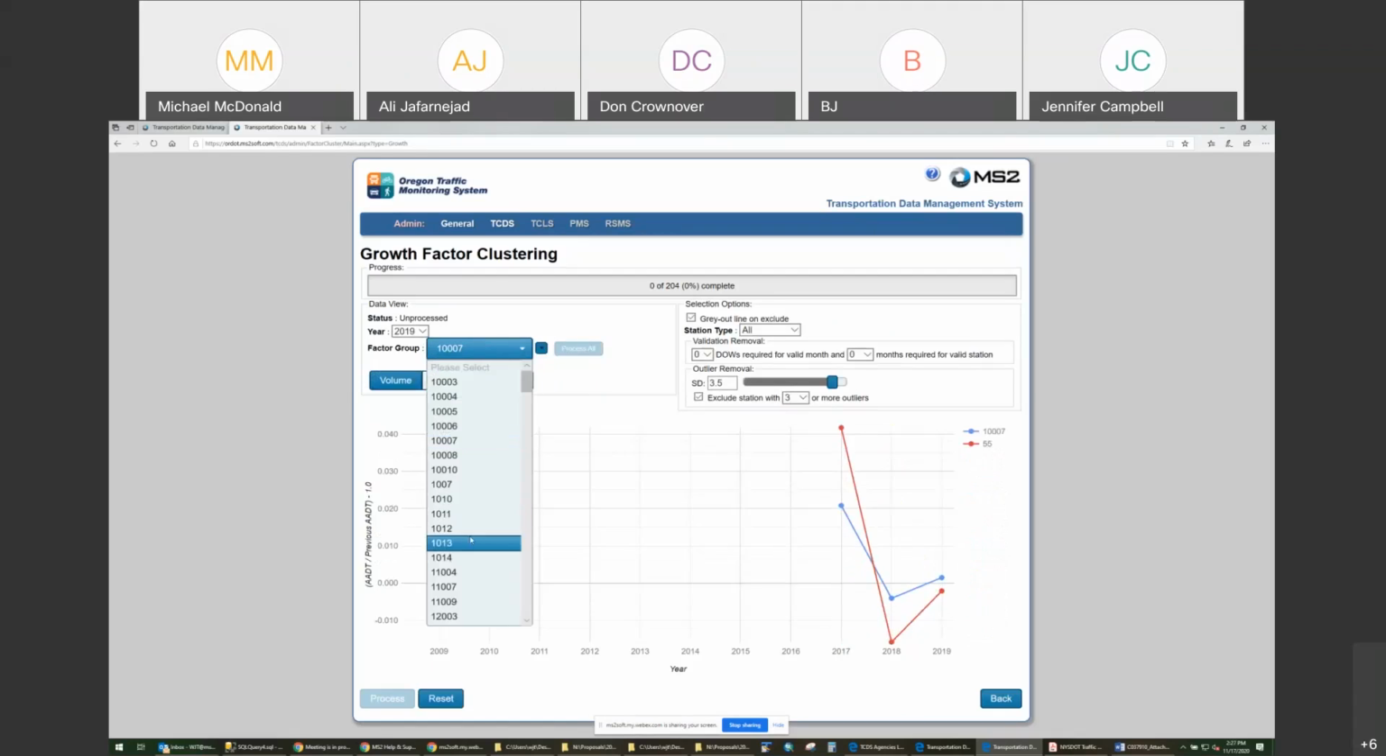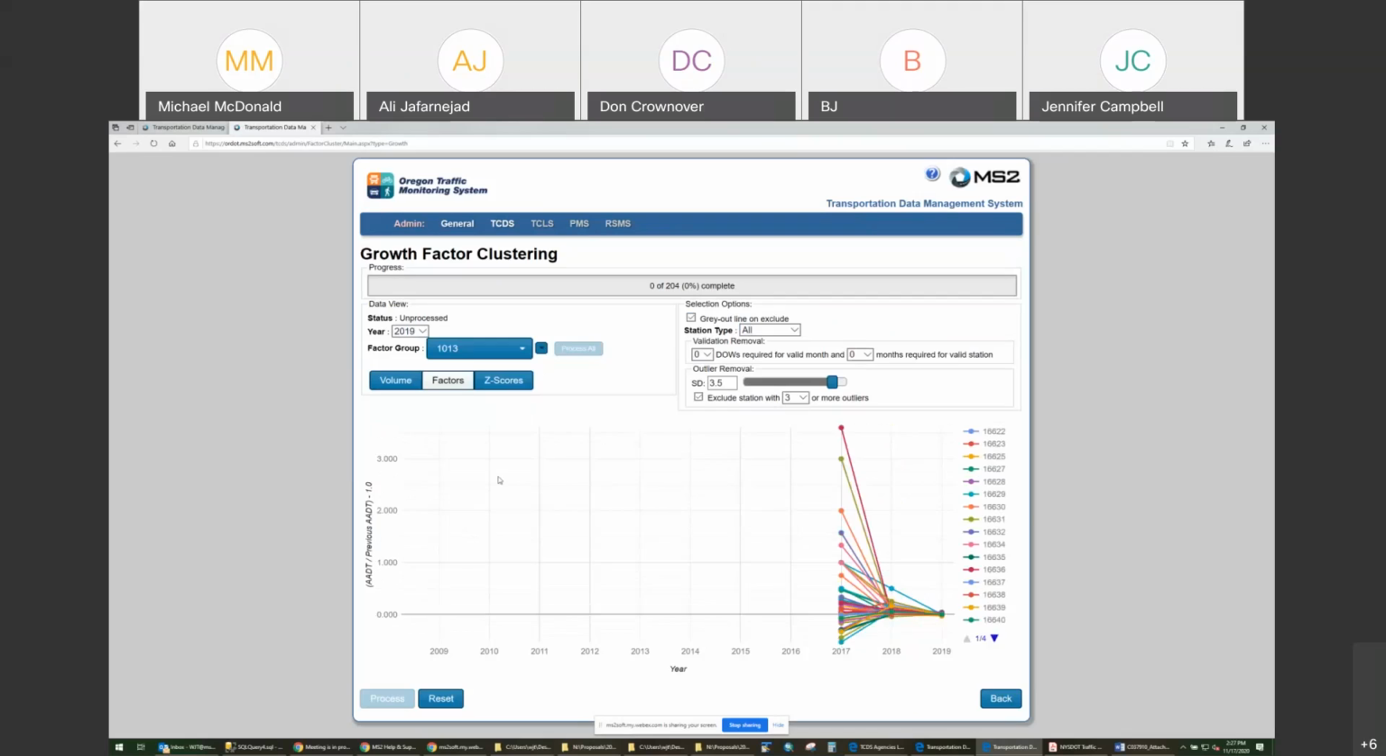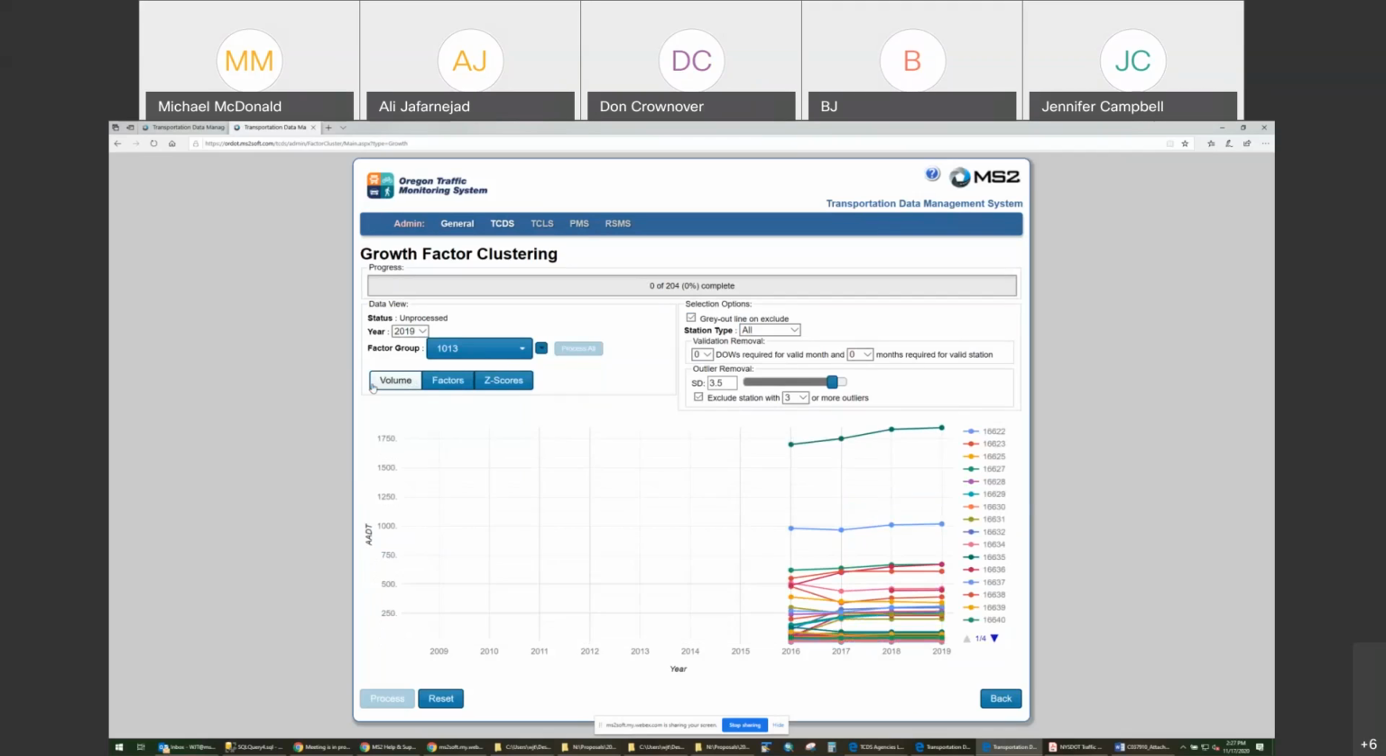They just have varying numbers of stations. Yeah, some of these have a lot of stations in them. But 204 groups, that's a lot. So what this does is it shows you the ADTs for the last few years, and then this is the growth factor. You could look at the straight volumes if you want.